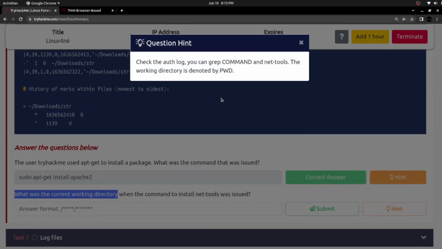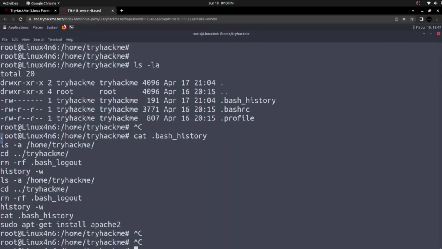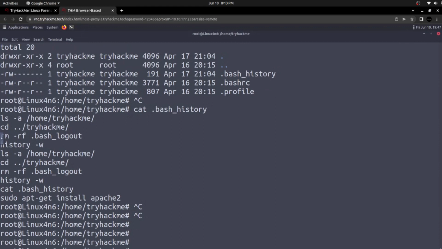Okay, we have to view the authentication logs here, and you can grep the command and net-tools, the working directory denoted by the present working directory. Perfect. Now let's try to get into the, first of all, let me cat this /var/log/auth.log.